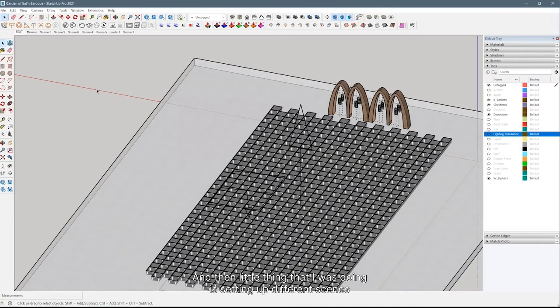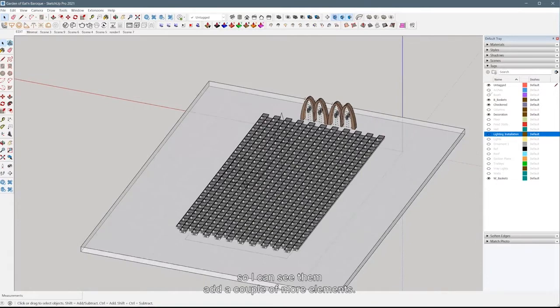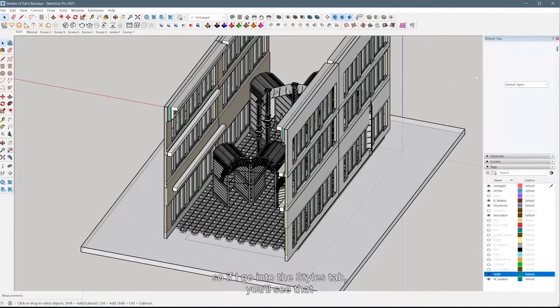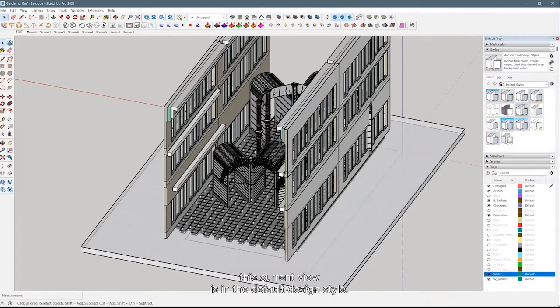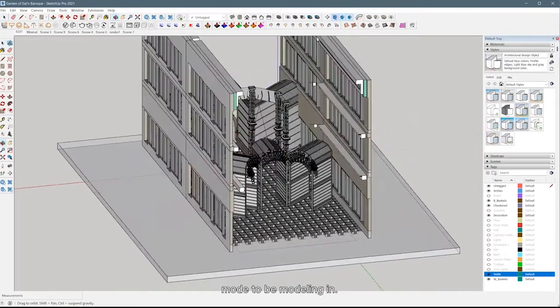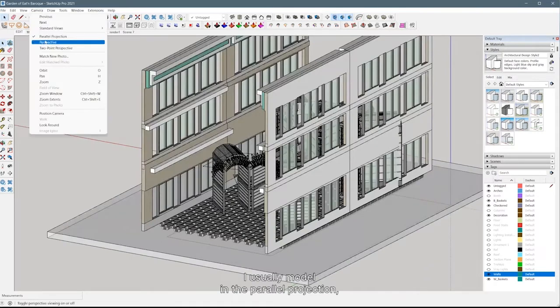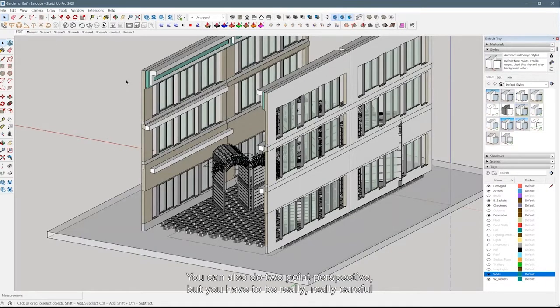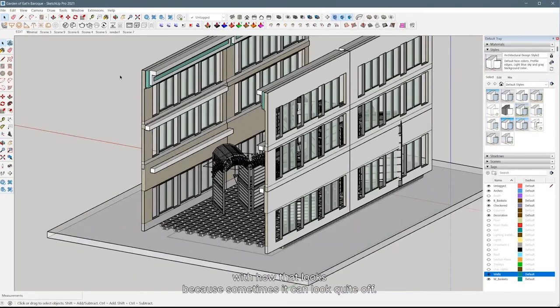Then another thing that I was doing is setting up different scenes. Let me add a couple more elements into this. If I go into the Styles tab, you'll see that this current view is in the default design style, where I can see all the materials applied and all the lines. This is a decent mode to be modeling in. I usually model in parallel projection, but once you're setting up a view for rendering, you want to do it in perspective. You can also do 2-point perspective, but you have to be really careful with how that looks because sometimes it can look quite off.